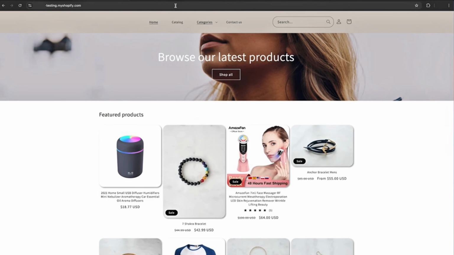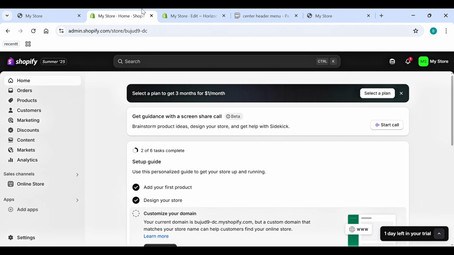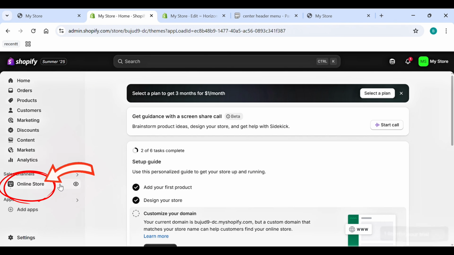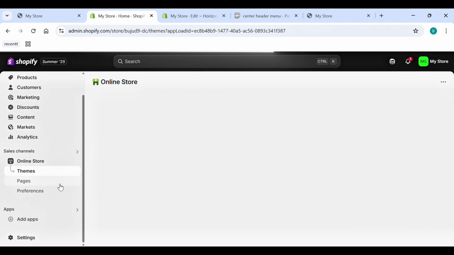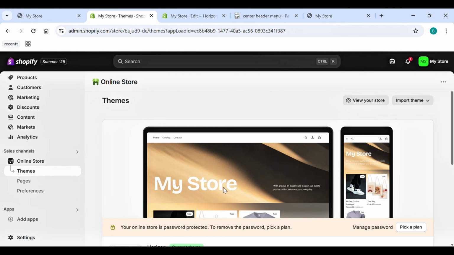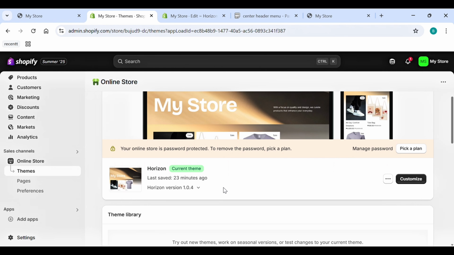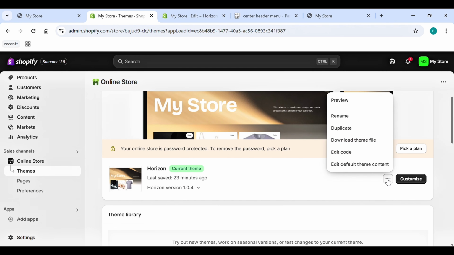First, head over to your Shopify admin dashboard. Then, click on the online store. Scroll down, and under Themes, click the three dots next to Customize. Then choose Edit Code.